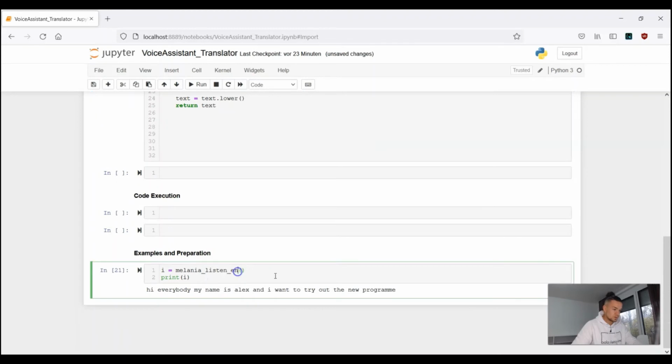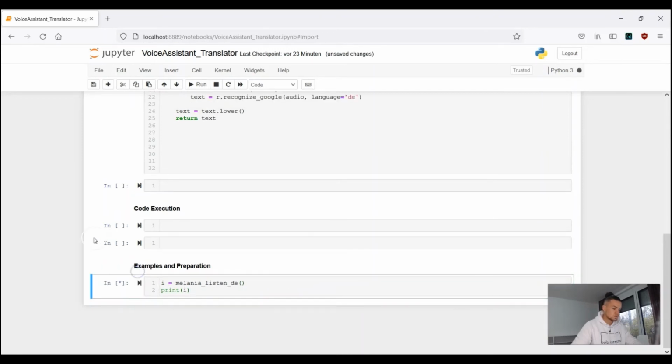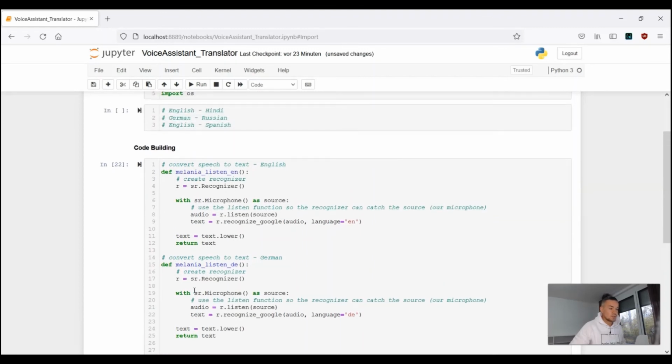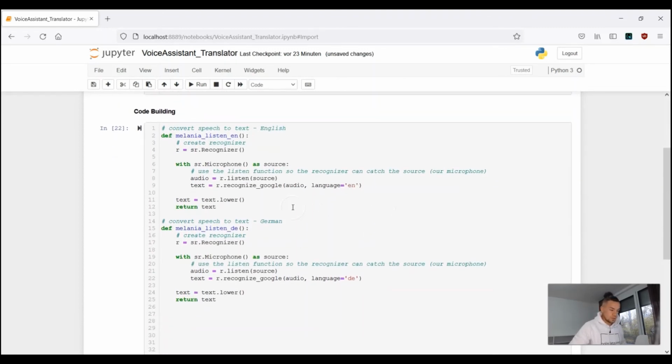And now I also want to do the test. That means Melania listen DE. Now I want to say something in German and check if I got back the text in the correct format. Okay, let's go. Hallo zusammen, heute ist ein wunderschöner Tag. Awesome, so this worked. Here I've said, hello everybody, today is a wonderful day. This is the German translation, and this worked very, very good. So again, choose any language you want to have, then just copy this one and replace this parameter here, and then you are good to go.